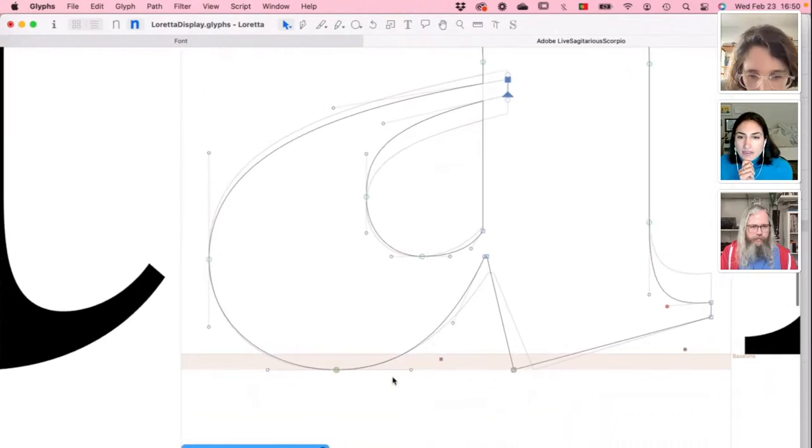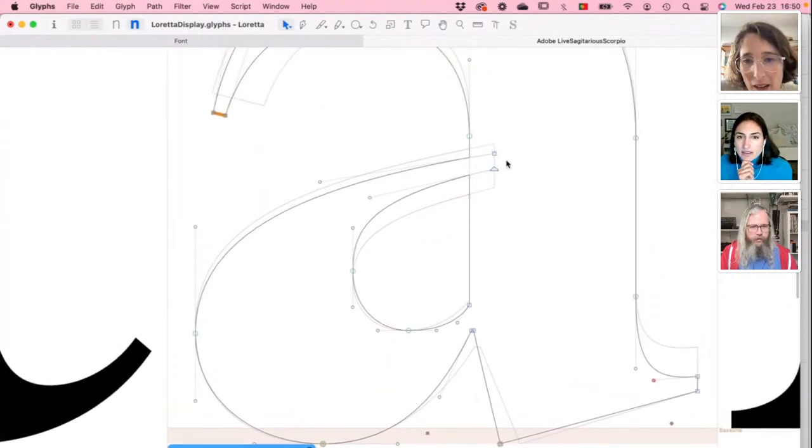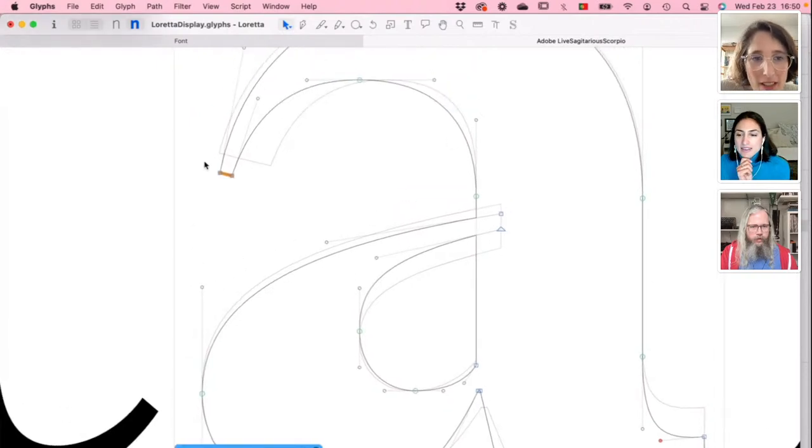I cannot see how many points are there, but it's like 10 points, maybe up to 15. Maybe I can see here.